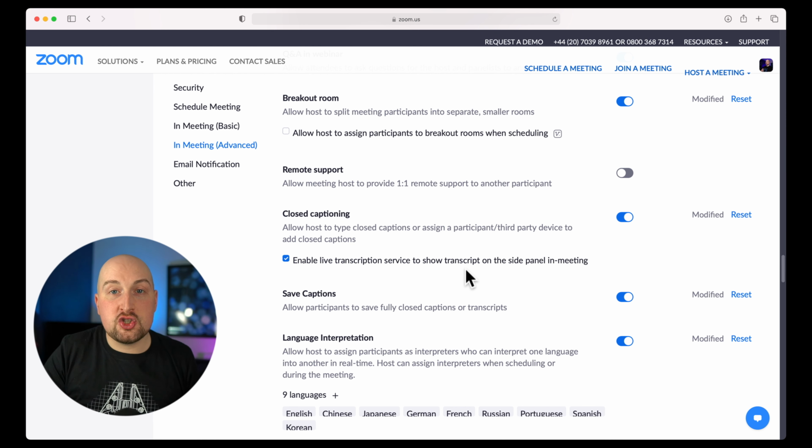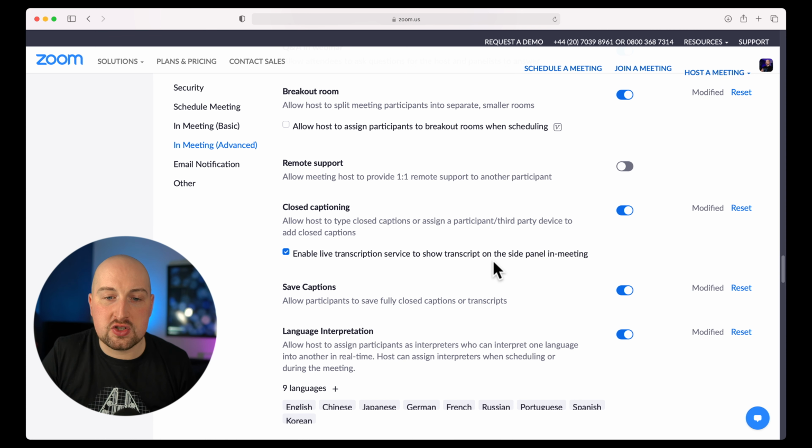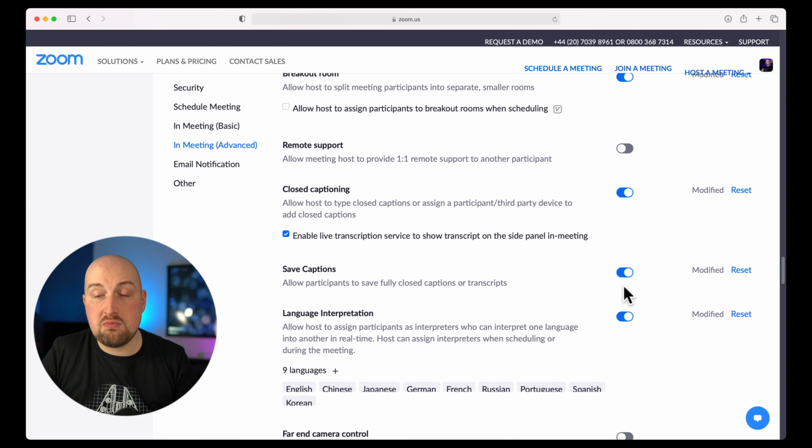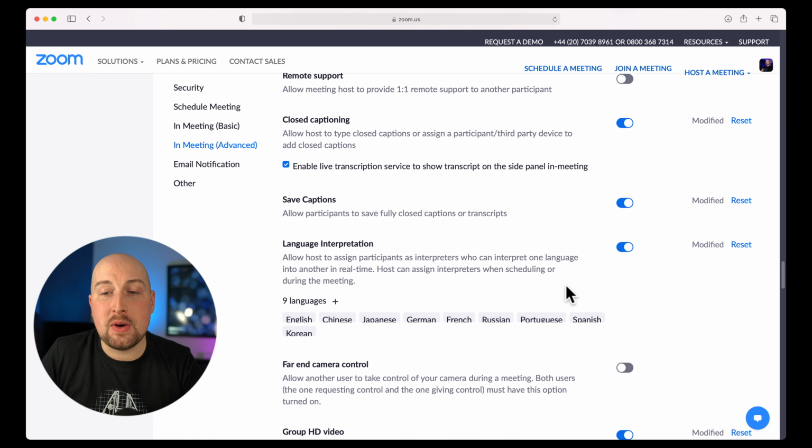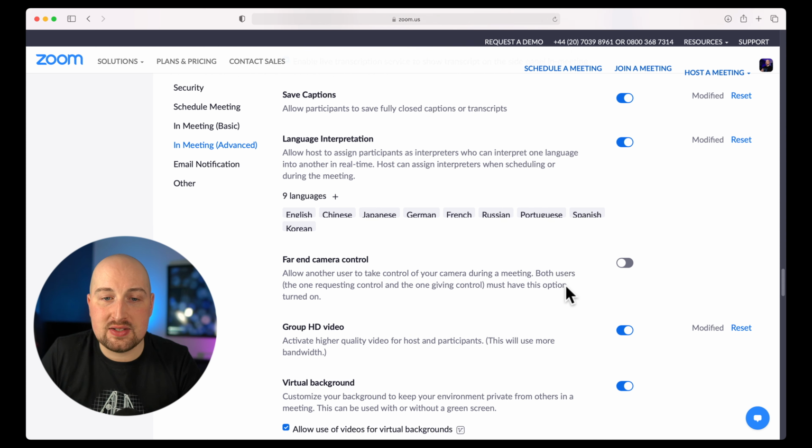The option of the live transcription just means that people can have, as well as the subtitles down the bottom, instead of the chat bar, a transcription, so they can see all of what has been said on camera. So I do enable both of those features because they're very useful. Save captions, again, it's up to you. Language interpretation, really useful if you are needing multiple languages interpreted. I'm not going to explain what it does, but it's really useful. And if you're bringing in professional translators and having people speaking multiple languages, it's a fantastic feature in Zoom, but it's quite niche. So I'll just scroll on past.